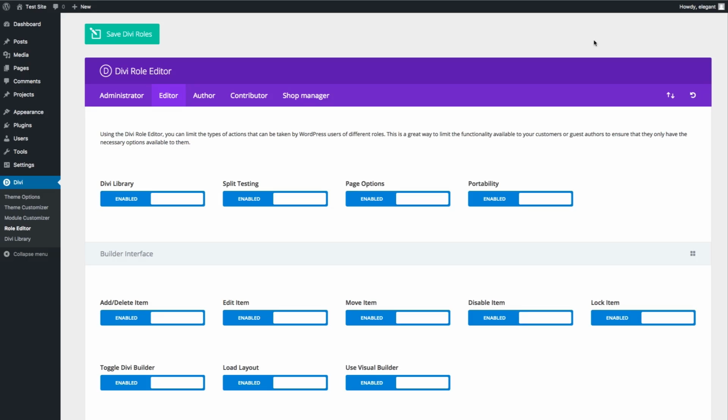Check it out. In this video, I'll be giving a basic overview of the Divi role editor. The Divi role editor gives you control over what each different WordPress user role can do within the Divi builder. It's got a simple interface. You can easily enable and disable permission settings for each of the user roles, giving you full control over what the client can see and what the client can use inside the Divi builder.